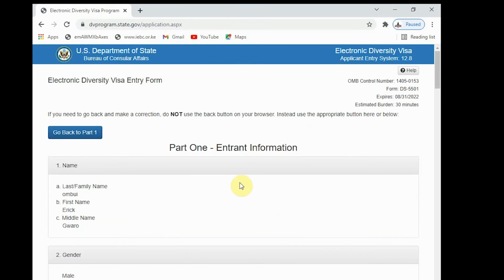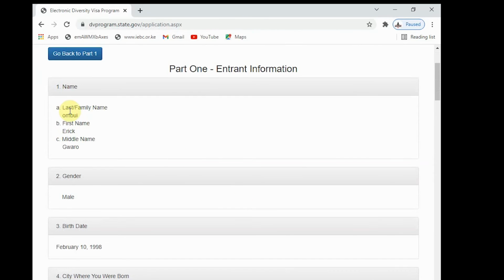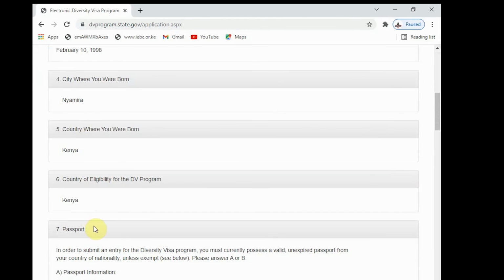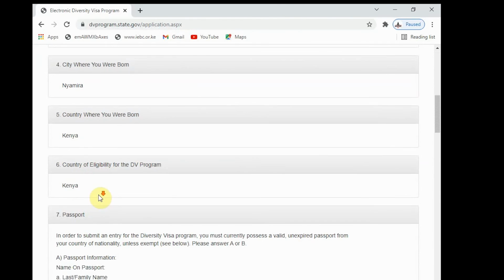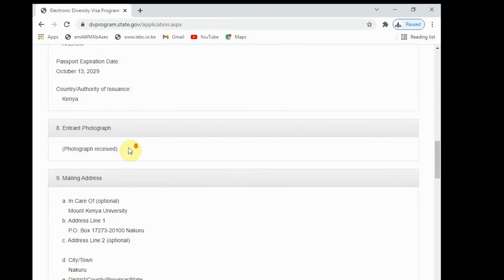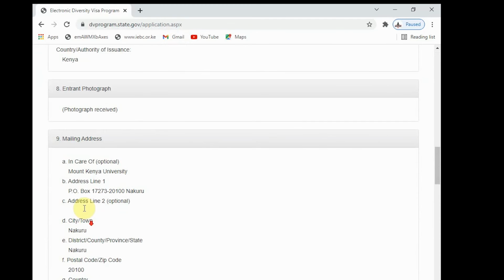As you continue, you are taken to the part where you have to recheck the information that you entered so that you don't get it wrong. The name, first name, gender, birth date, the city you were born in, the country where you were born, whether your country is eligible for the DV program, the passport information, then the entrant photograph. Mine is received already. Then the mailing address. You have to be careful.